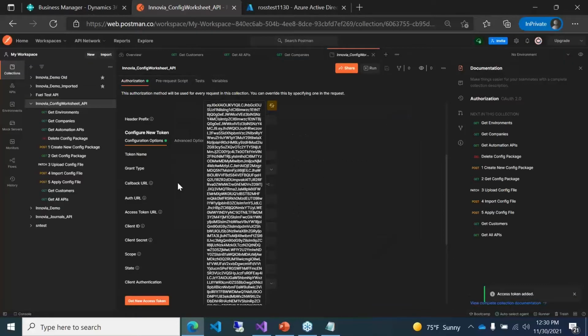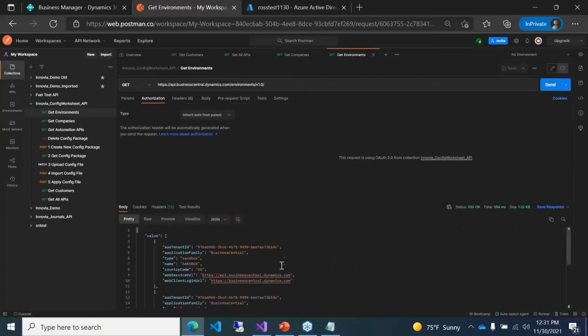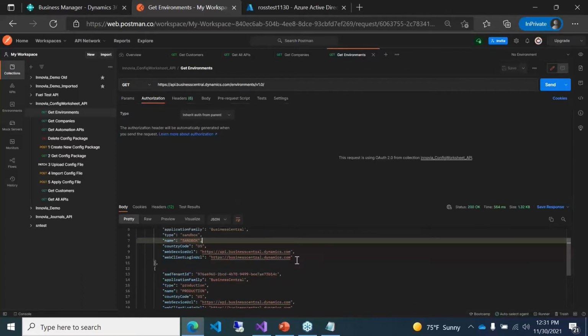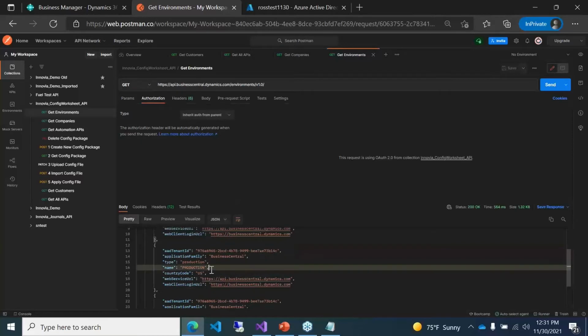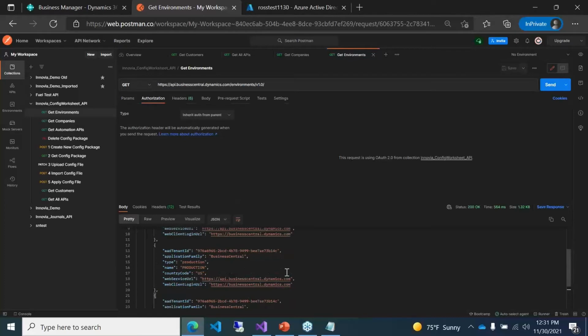So let me use this token. And now that I've updated my token and I'm using it, I can start working with my APIs. So there's an environment API that will list the various environments, and you'll see it here. I'm going to go ahead and call it. And it's going to tell you what environments we have in this tenant for that tenant ID. I've got a sandbox, I've got a production, got a sandbox upgrade test. So today we'll be routing to production.